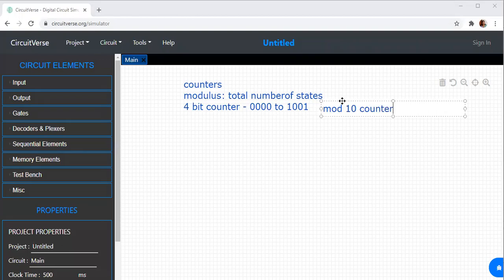Now let me take a 3-bit counter. If we have a 3-bit counter and it counts from 000 to 101, how many states do we have? 000 to 101, we have 6 states. It is a mod 6 counter, but it will count only till 5. So the count value for a mod counter will always be less than the mod value. So this is a mod 6 counter we'll be having.